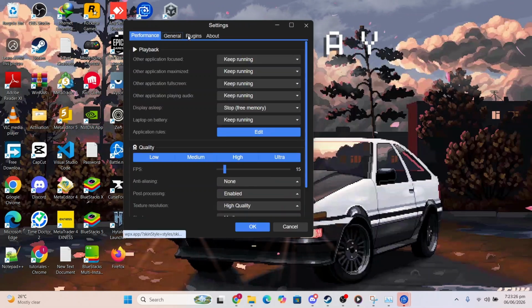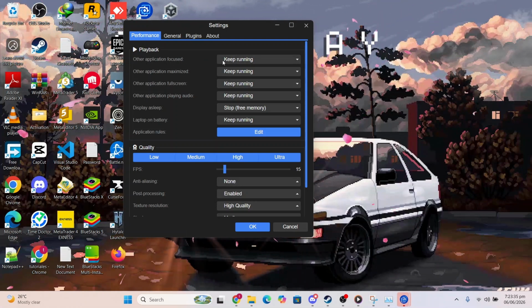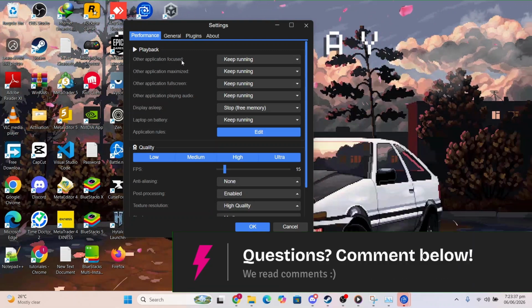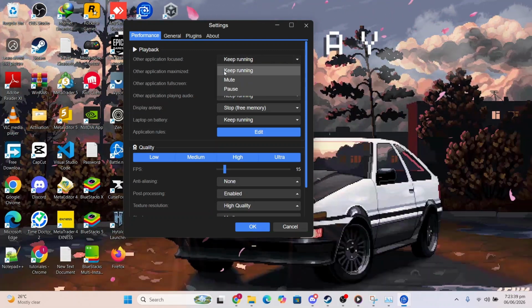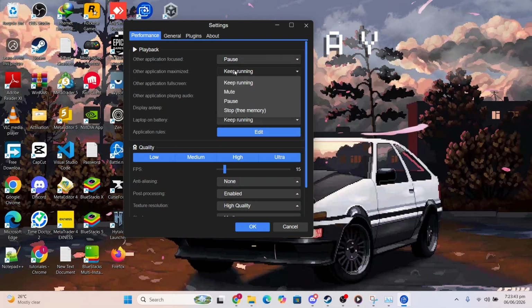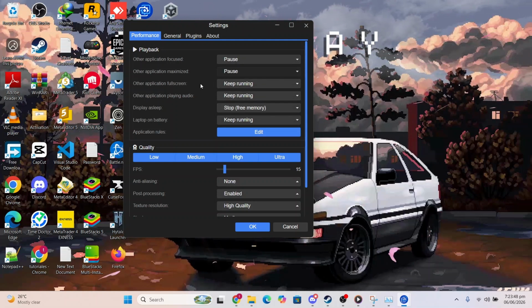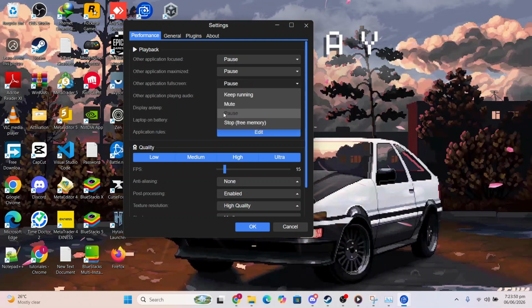Now this will open up your performance settings, and here you should find playback. Now, to make it stop when playing games, what I want you to do is go ahead and change these options. So when the other application is focused, we'll change this from keep running to pause. And then when the other application is maximized, for example, most games are usually maximized in full screen, you can pause this as well. So go ahead and do that for both.